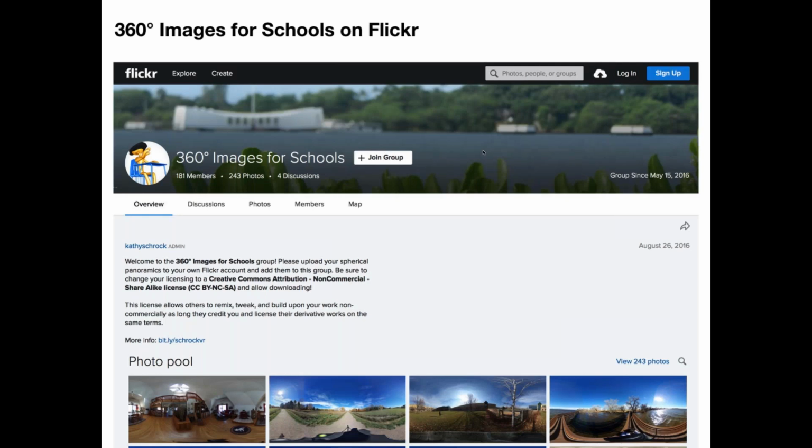I've created a group on Flickr called 360 Images for Schools. And I ask teachers and students to upload their 360 images and allow others to use them. And the hope is to get a collection of images from around the world. As you can see by this screen, I ask people to change their licensing, because when you put something up on Flickr, you're not necessarily allowing people to use it. So I ask people, we're going to talk about Creative Commons in a minute, to change it to a Creative Commons attribution, non-commercial, share-alike license, which would allow downloading. It doesn't do anybody any good just to look at your image. You want people to use it.